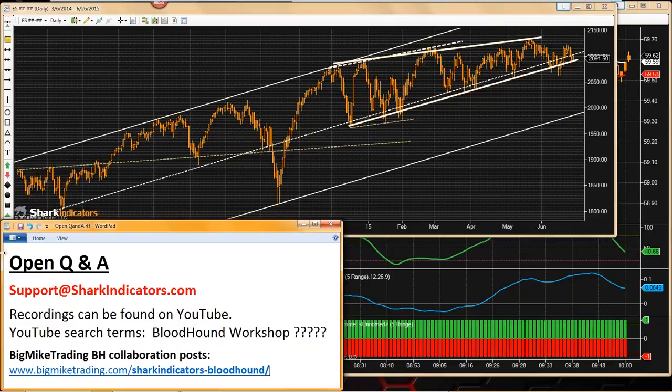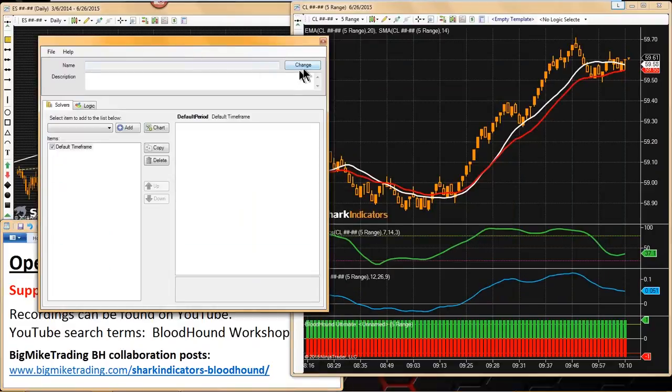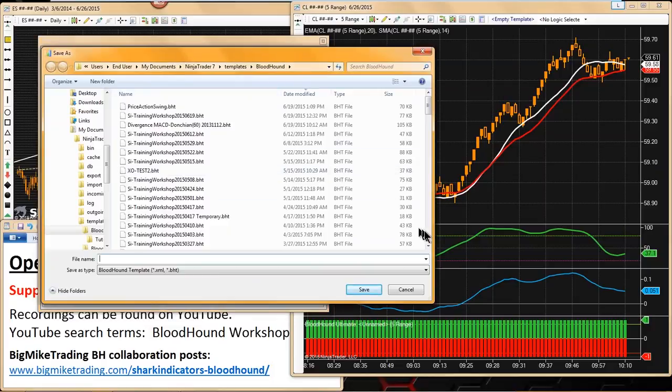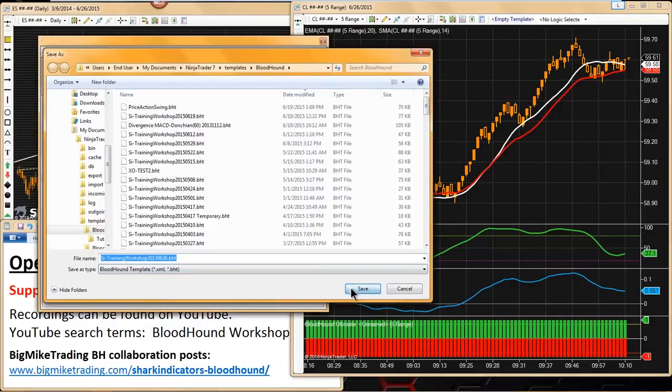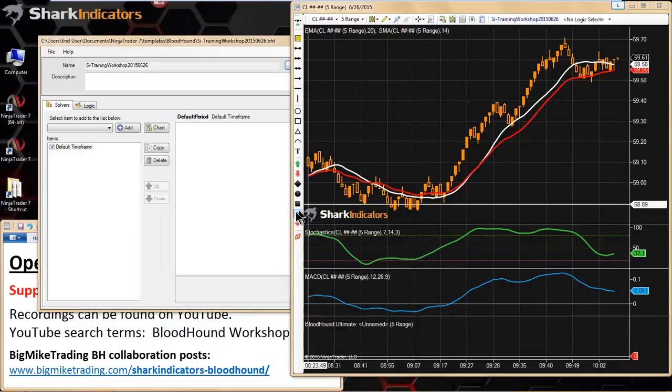Today I'll start off and cover the slope solver. So let's see. First thing I'm going to do is name my Bloodhound file. All right, today's the 26th. There we go.